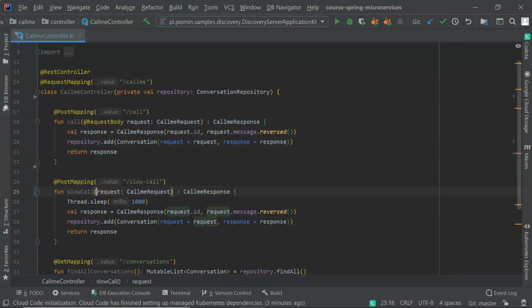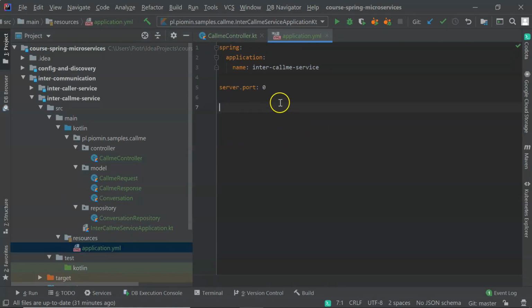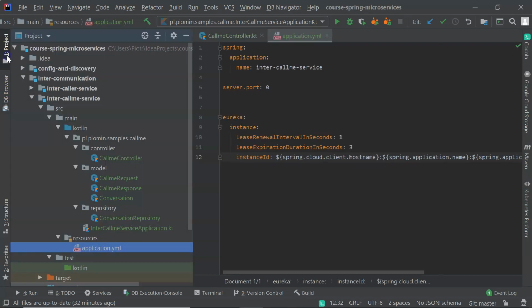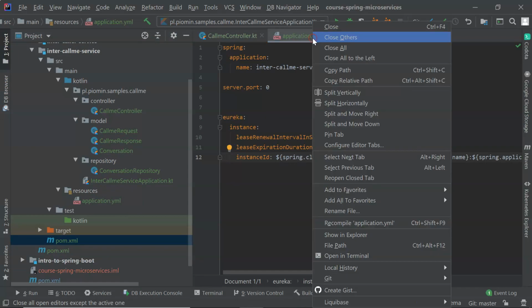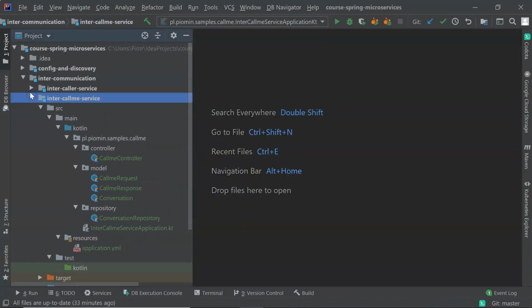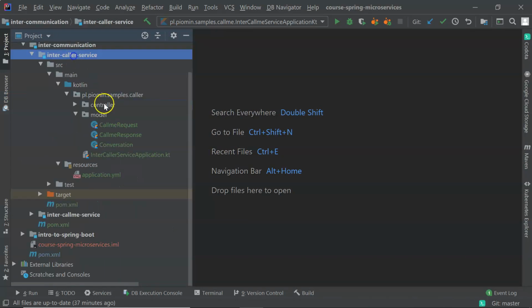Okay, we have also added required annotations like request body or path variable, and we have dynamic port already set. We are also adding already known properties for Discovery. Because we are using dynamic port, we need to generate an instance ID that is unique across all the running instances.